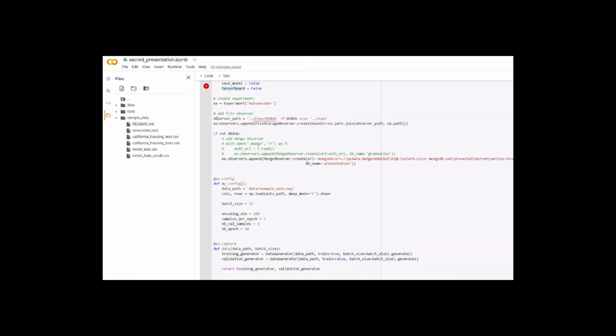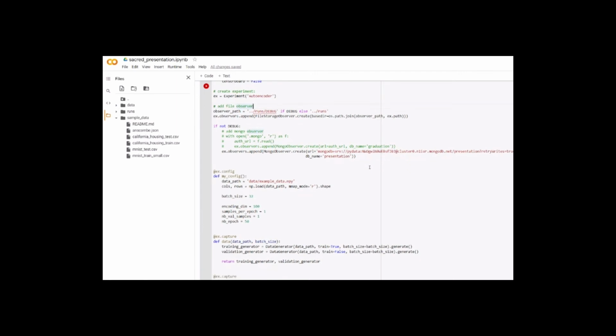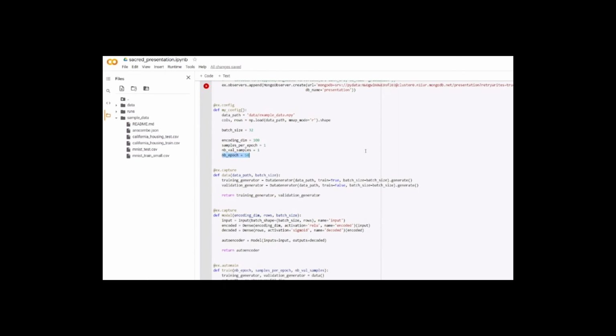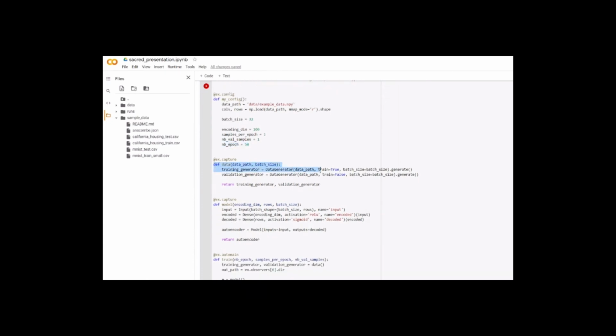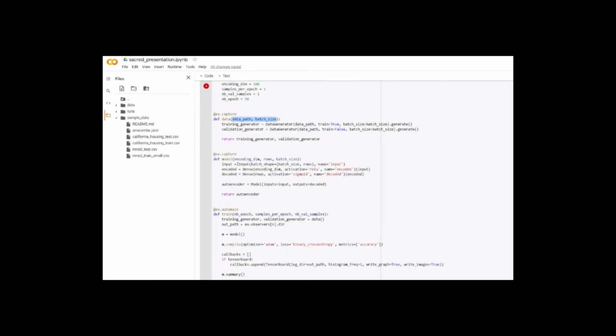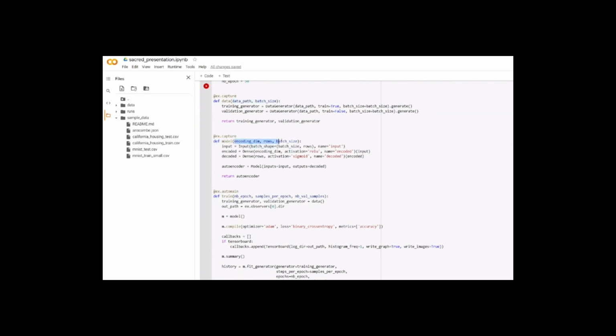This also changes, in this case, the observer path, so where it is writing the experiment numbers. And from there, we have a configuration which now holds things like batch size, encoding dimensions, and the number of epochs that I want to run the experiment. I have a data set where, in this case, I just create two data generators, a training and a validation generator, which I can return here. And that takes these global variables, the Sacred global variables, for the data path and the batch size. Then I define a model function here. It takes the encoding dim and the batch size and just creates a really simple encoder-decoder model.